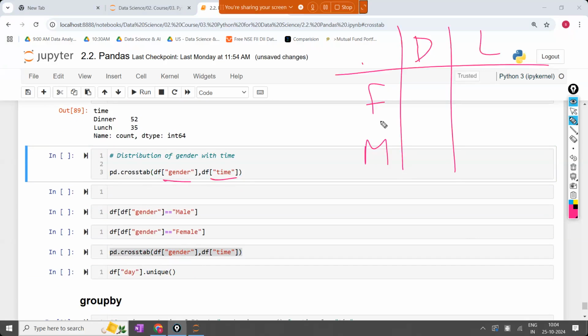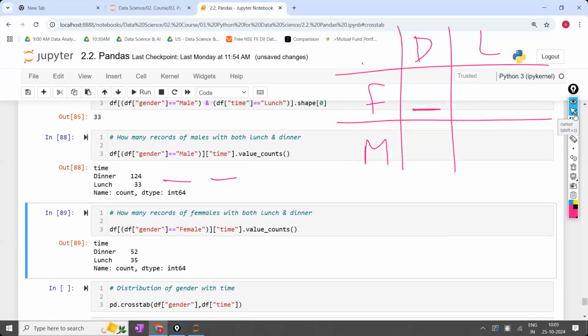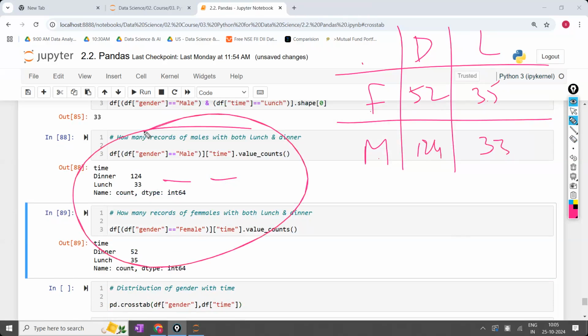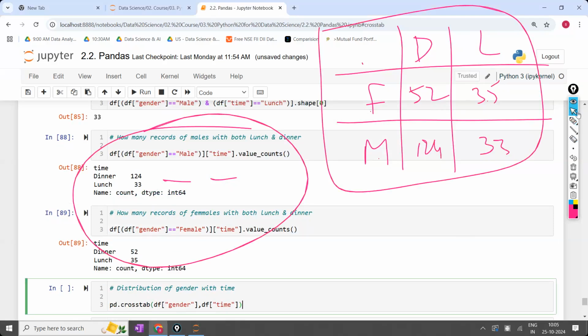Now you are going to get it like this. This value will be filled with both female and dinner. Female with dinner, how many are there? 52. This is female with lunch. Female with lunch, how many are there? 35. Male with dinner, how many are there? 124. Male with lunch, how many are there? 33. So simply to say, these 2 lines of code you are going to get in a single shot. That is nothing but crosstab.